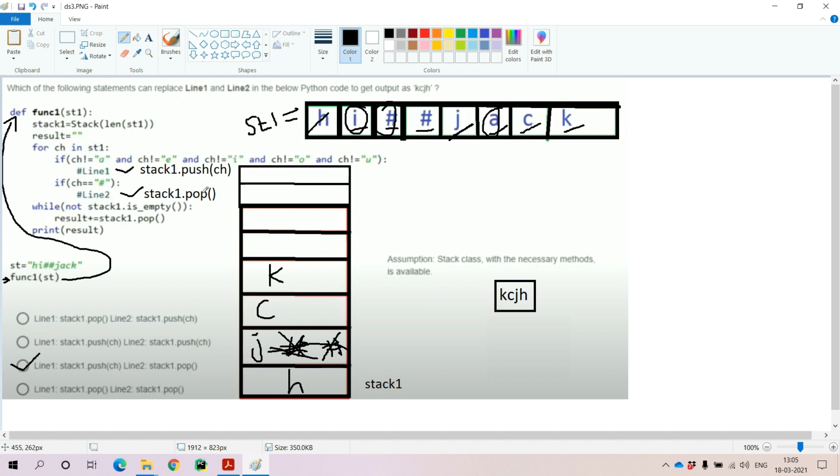Now coming to the next line in the given function, we have the while loop, and within the while loop, what is the thing that we are performing? Till now within stack1, these are the elements that are available. What are the elements that are available? K, C, J, H from top to bottom.